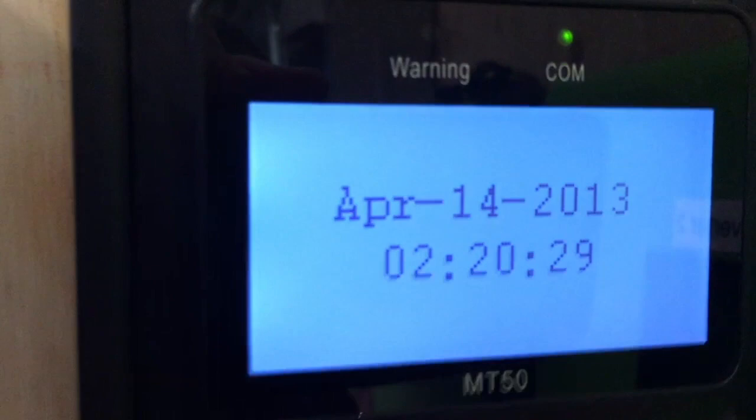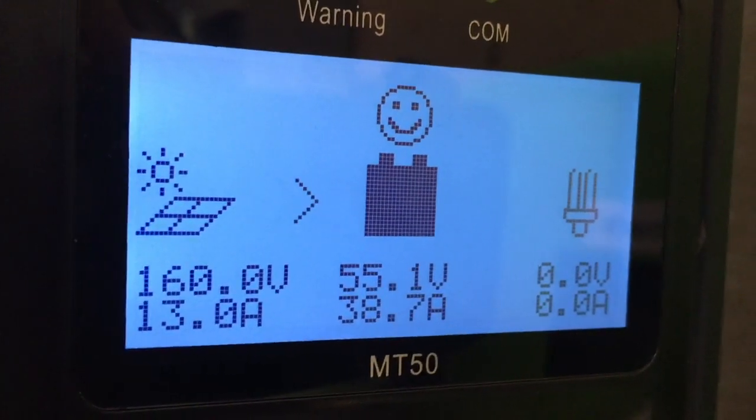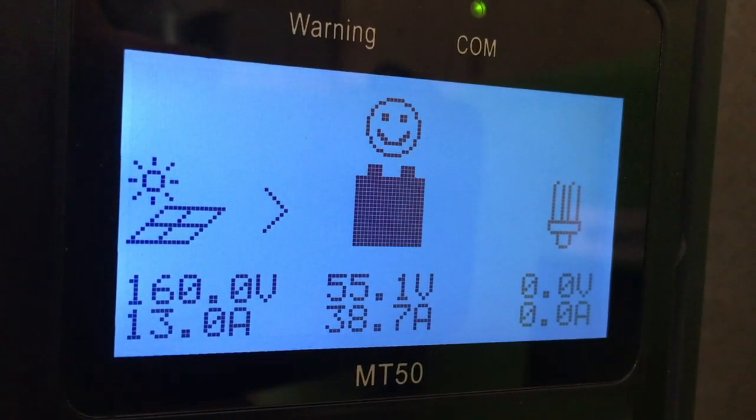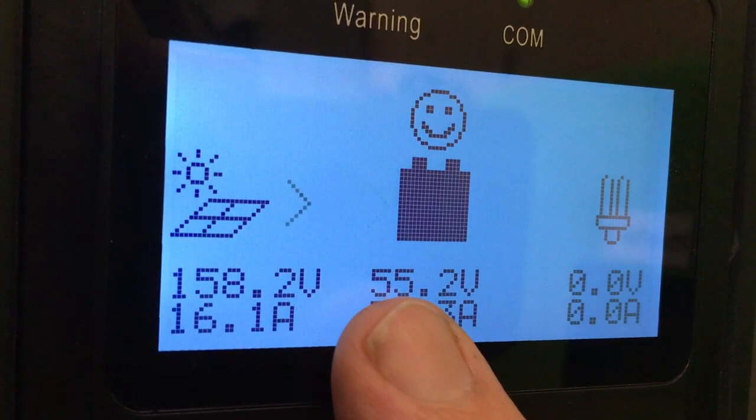And this is the one that gives us the monitoring of the overall state of the battery charge coming out of the solar charge controller. This is the figure we're looking at, guys, 55.2, that is float.